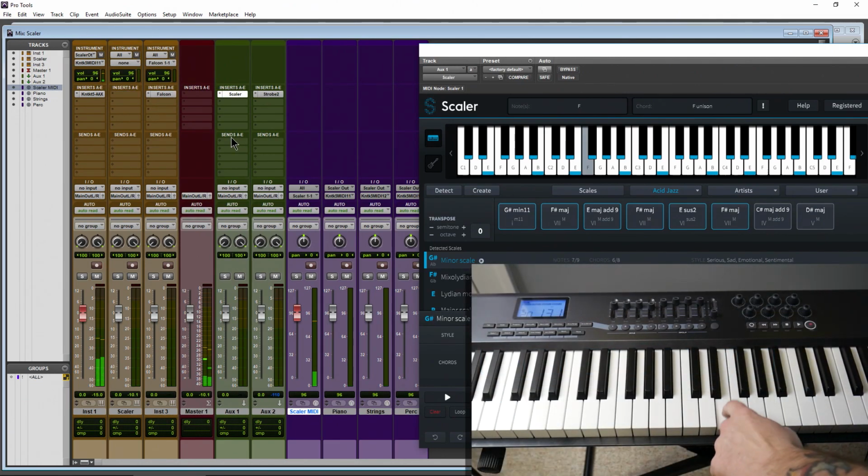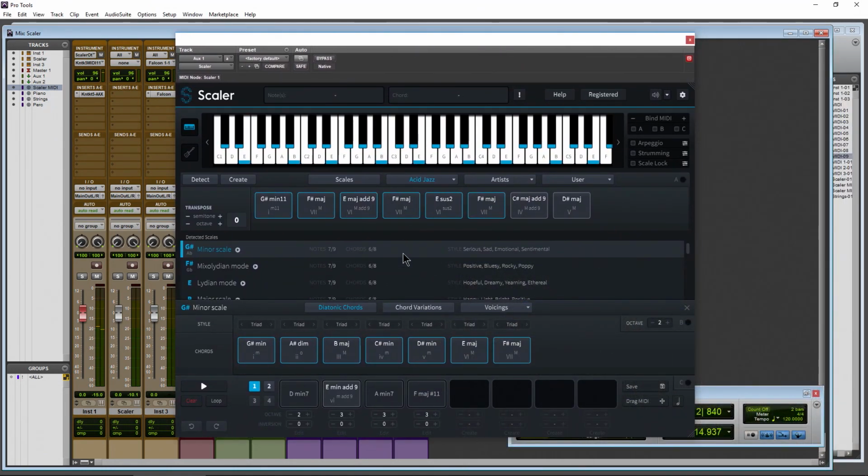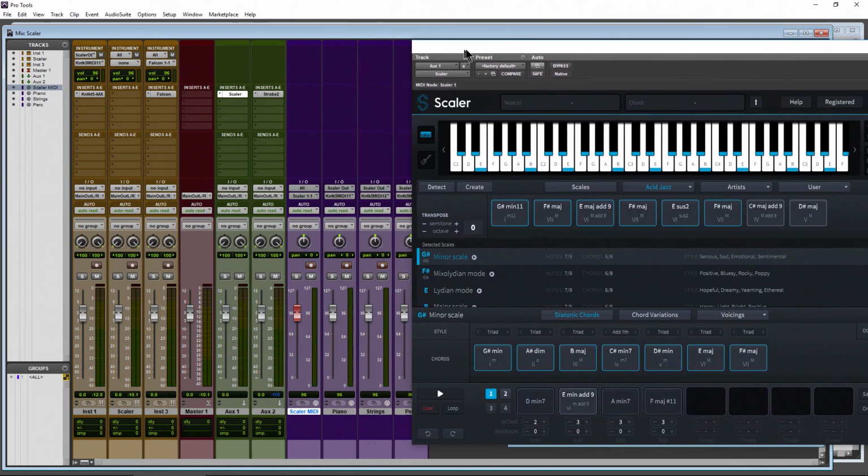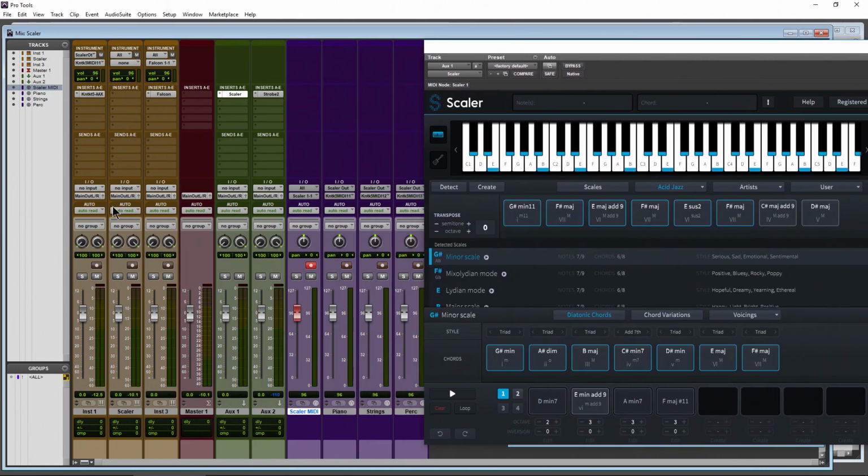Now I press the key on my keyboard. I'm of course triggering the giant. I can still use everything from within Scalar as well. Change the triad. Change the arpeggio. Great. I can also, of course, use MIDI tracks to trigger any instrument I have, again, whether it's on an instrument track or an aux track.